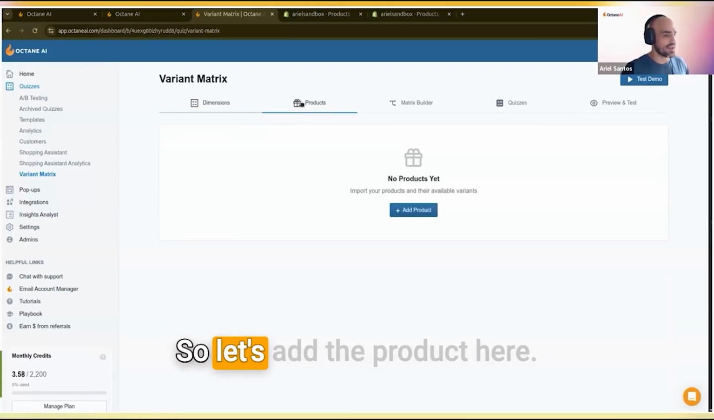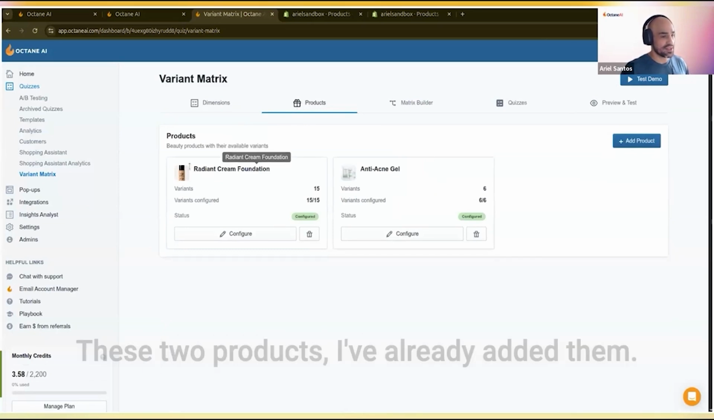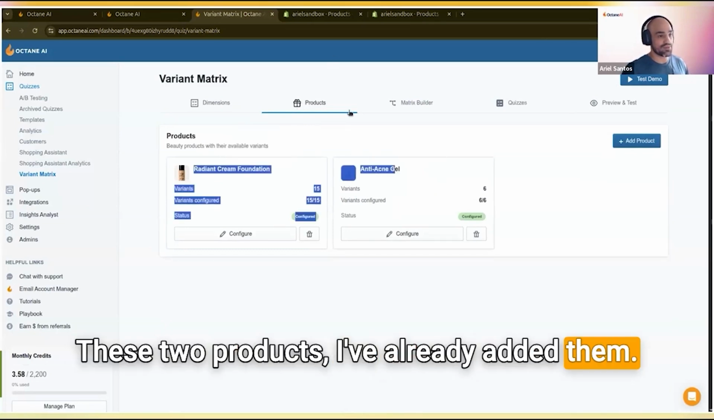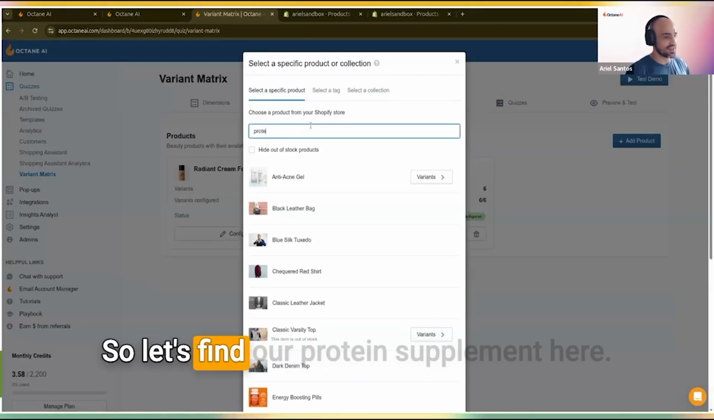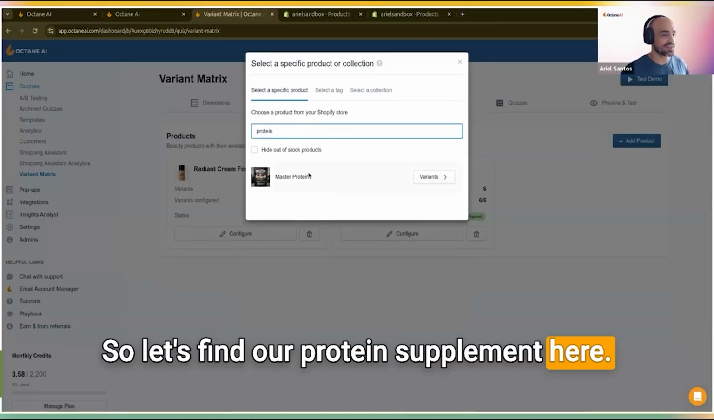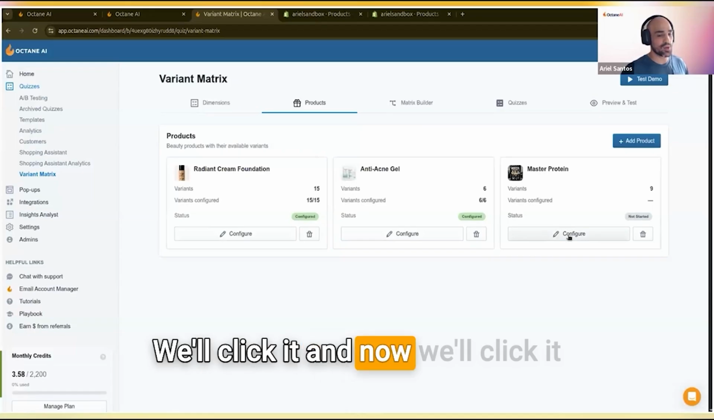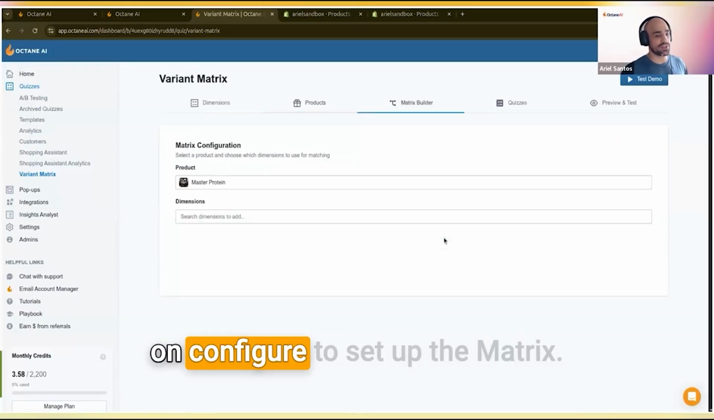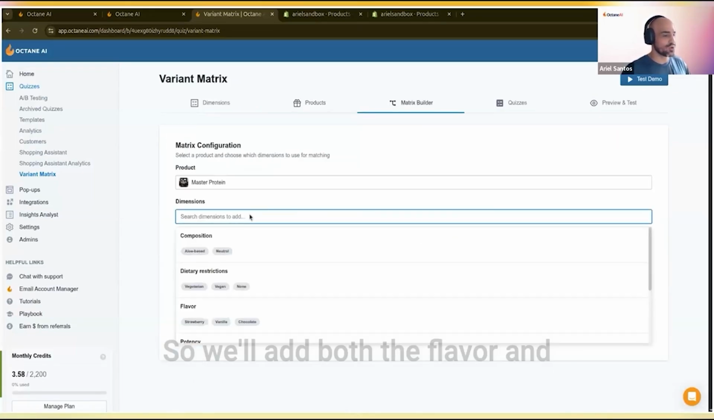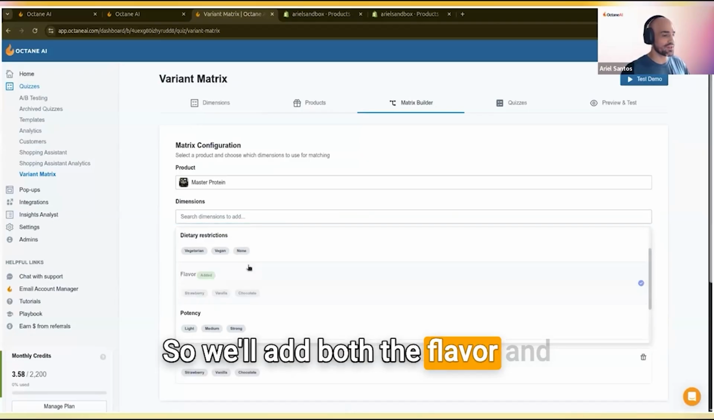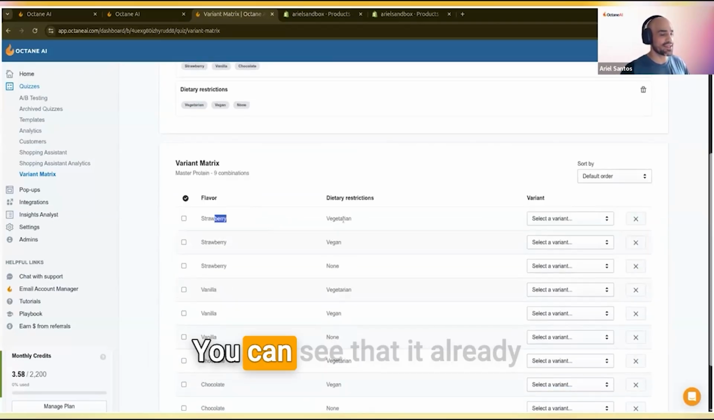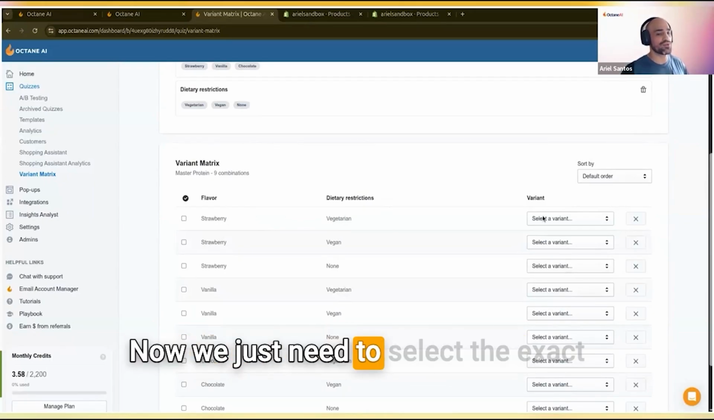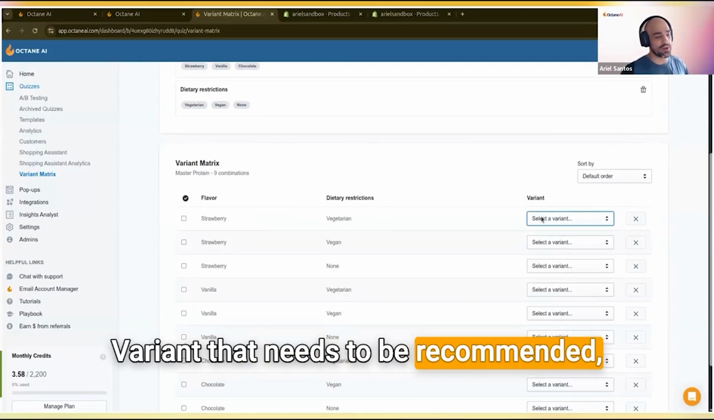So let's add the product here. These two products, I've already added them for the second example. Let's do the first one from scratch. So let's find our protein supplement here. We'll click it. And now we'll click on configure to set up the matrix. So we'll add both the flavor and dietary restrictions dimensions. And you can see that it already formed a sort of map here. Now we just need to select the exact variant that needs to be recommended.